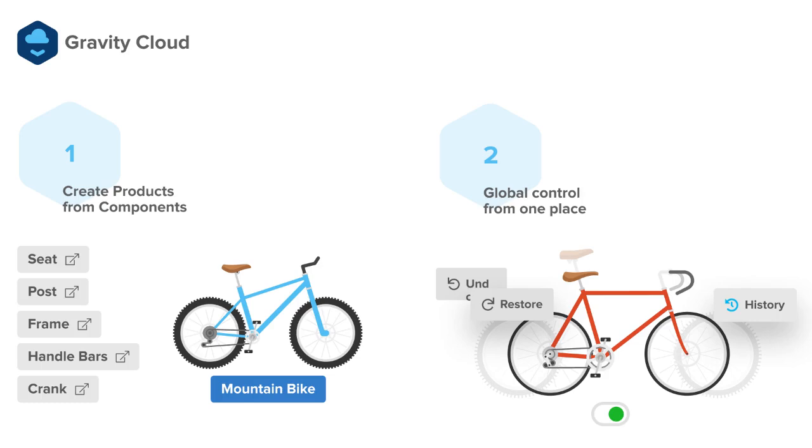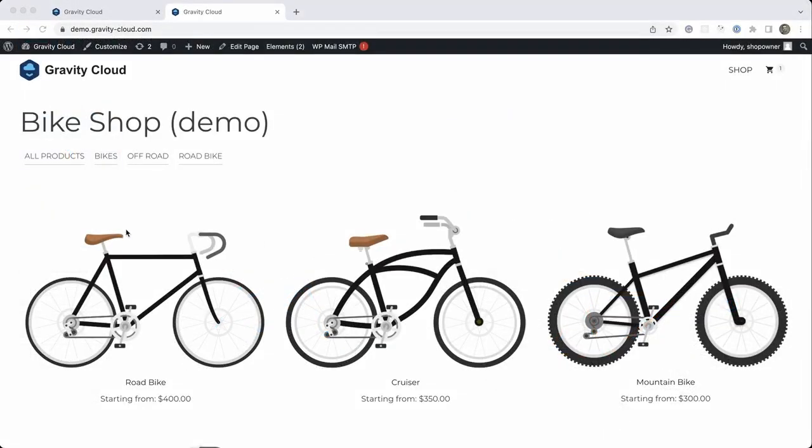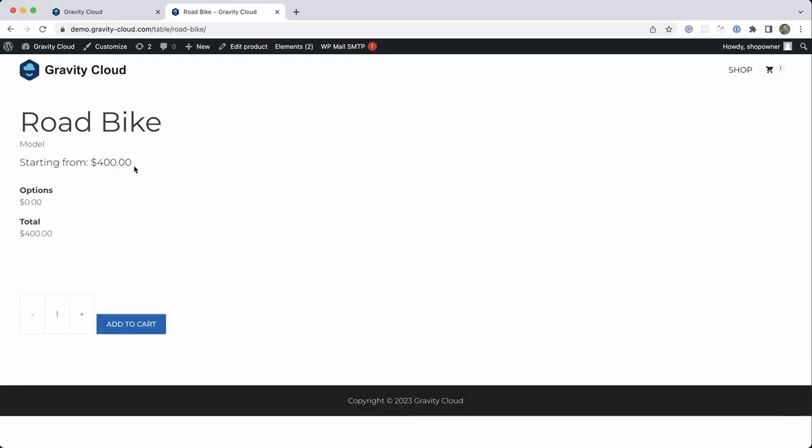Welcome to Gravity Cloud. We're going to do a demo where we build a bike shop. All right, we're going to take a look at our test site. You can see there's a road bike, a cruiser, and a mountain bike. Let's go ahead and look at what the road bike looks like right now. And you can see it's empty. You can't really order the bike.